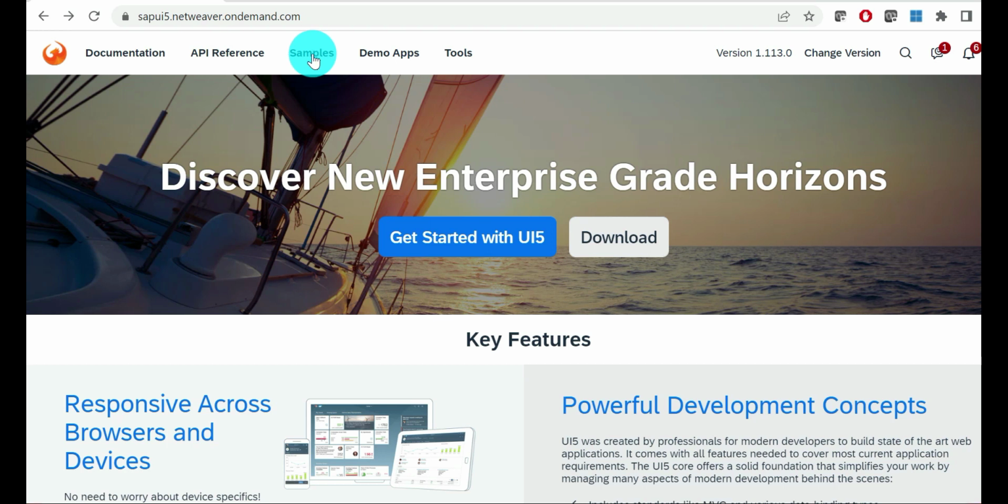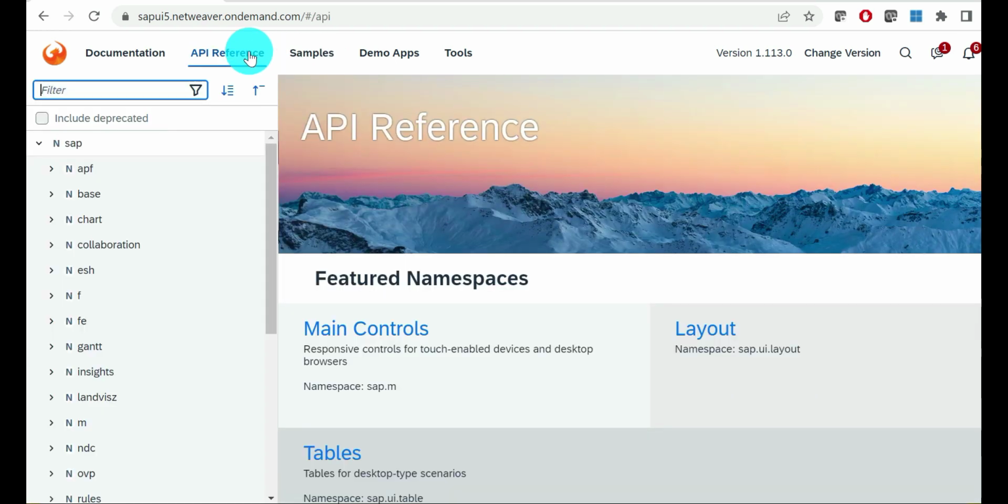Samples is nothing but the place where you can see the actual code along with how it looks. Mostly we work with samples because we need some code for our development. So go with samples. For a better understanding, go with the API reference also. So go to API reference. Here it indicates N, a single alphabet, is a namespace, and every namespace has its own classes and everything. Normally we use sap.m.